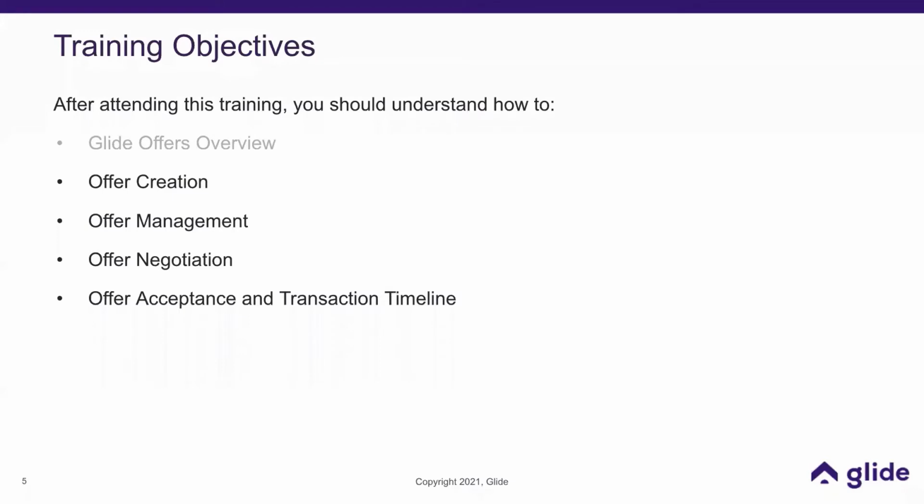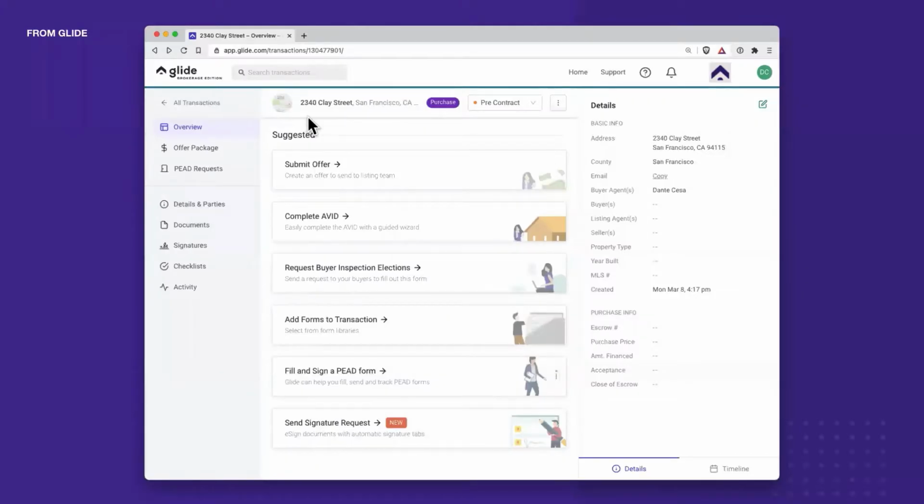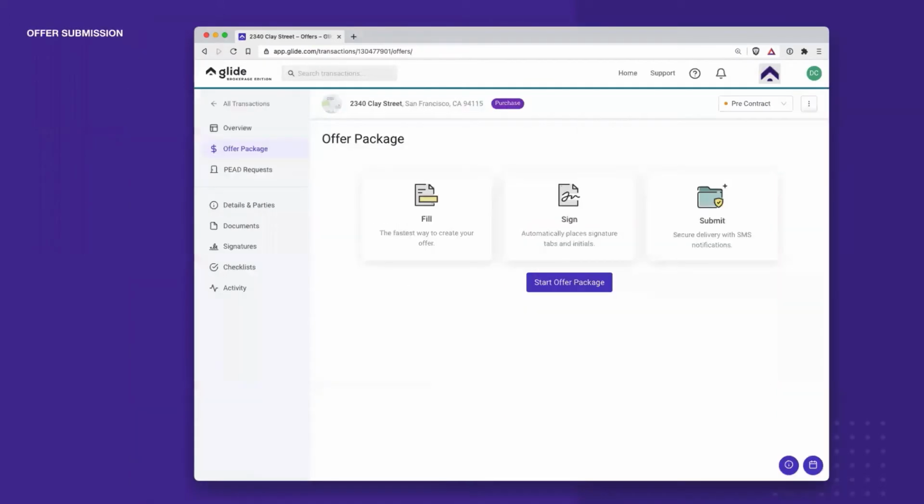Now that we've covered our overview of Glide offers, we're next going to be moving on to offer creation. Now, once you create a purchase transaction, you would then click the Submit Offer tile directly underneath the suggested actions. You're then going to be taken to this offer package page. This is where you're going to have the ability to generate your offer from directly within Glide. Now, you can fill out the required documents, you can send it out for signature, and then you can submit the offer package to that listing agent.